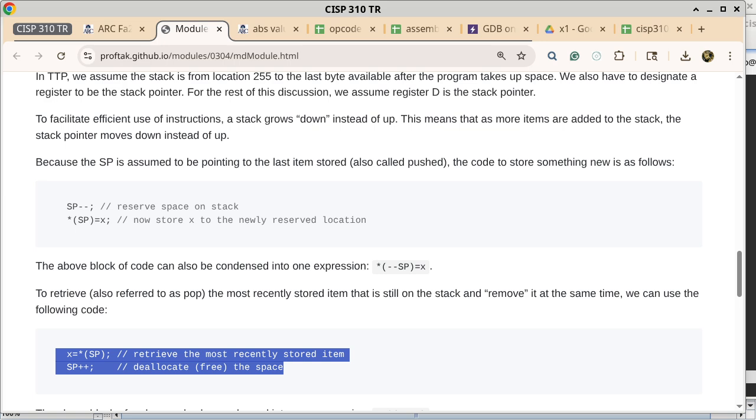All right. So once we retrieve the value, what do we do? We go, oh, we don't need that anymore. We remove that piece of paper off of the stack. And the way to do it is to do an SP++, so that the stack pointer points back to the previous item that we pushed on the stack.